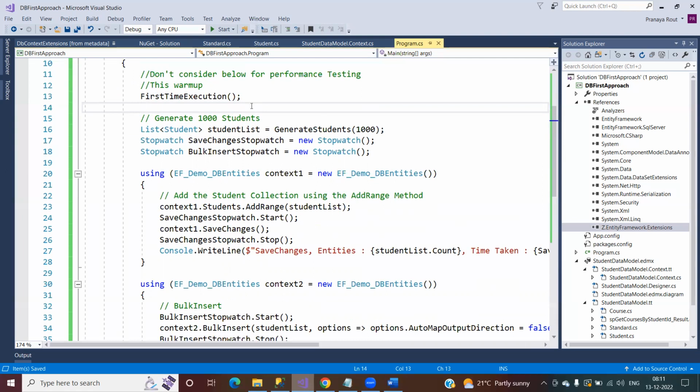Right. So what is our intention? We need to generate 1,000 students, and the same 1,000 students I'm going to save using the save changes method and using the bulk insert method. As I have to measure the time, I'm creating two stopwatches. One stopwatch to measure the time taken by the save changes method, another stopwatch to measure how much time is taken by the bulk insert method.